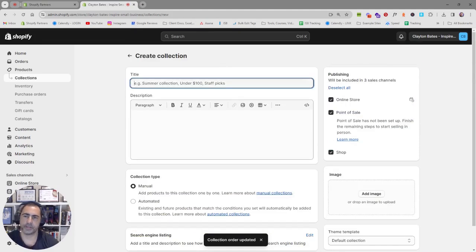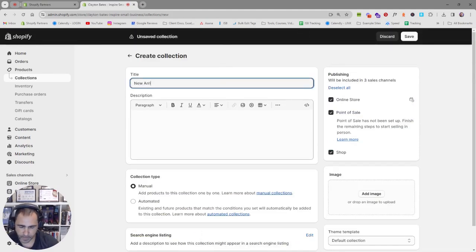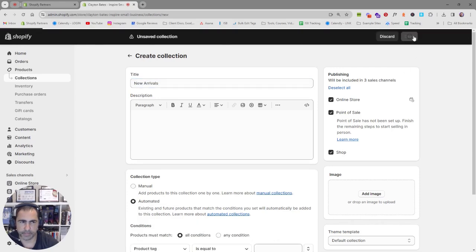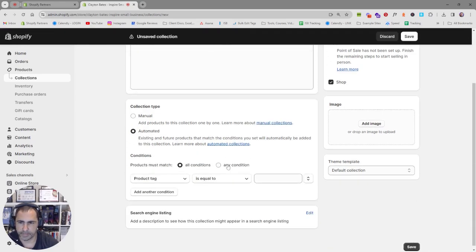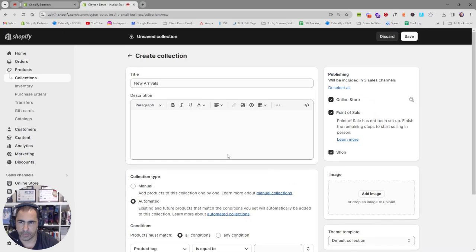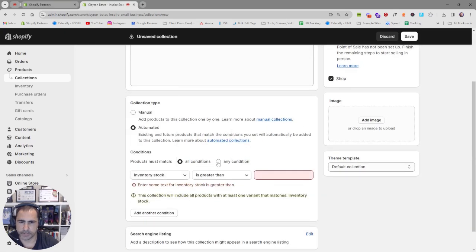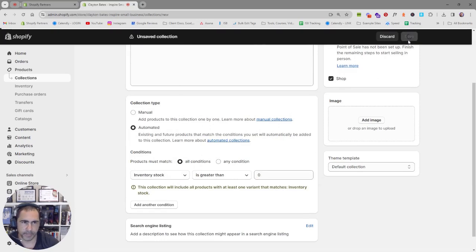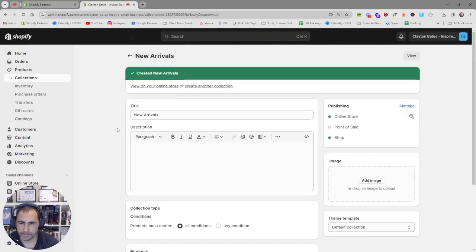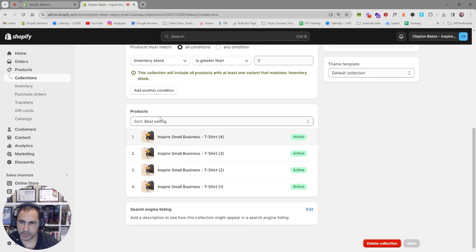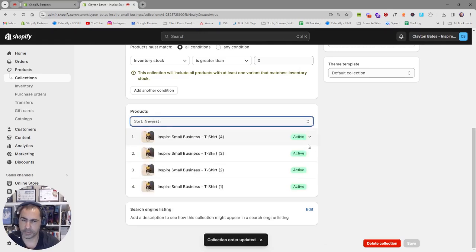Now, another collection is new arrivals. Automated, save. Oh, whoops, sorry. Didn't mean to save there. It didn't let me save anyway. So inventory stock is greater than 0, then press save. And now we can come down because it's new arrivals, press sort and click newest. So it's always going to put the newest products here.